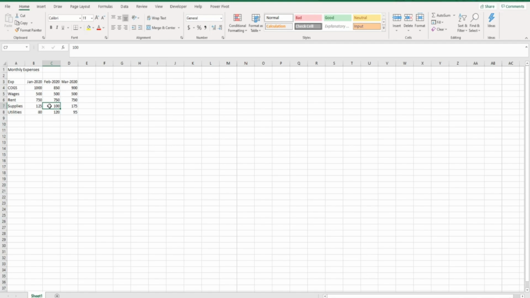Now, this is great, but with reports like this, it'd be nice to have a total at the end of each month so we could see what the total amount of expenses was for January, February, and so on. Or we can have totals at the end of the column so we could see the total cost of goods sold throughout all 3 months. Now, with Excel being such a powerful calculator, we can achieve these totals by building some basic formulas within our report.